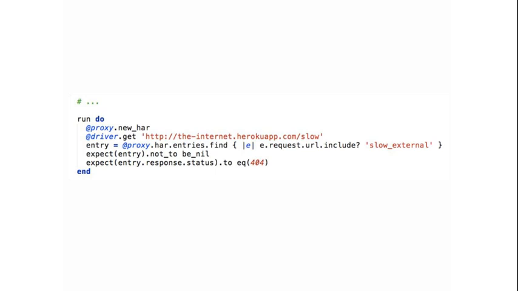And then what we do here is, this is the test in the run block. We're doing something very similar to before. We're capturing a new HAR. The only difference is that we're just grabbing out a single entry, whichever one includes the slow external, and then making sure that it was set to 404. Because if we ran this and didn't do the blacklisting, then the slow external would just continue to try and load and wouldn't necessarily have a status code.